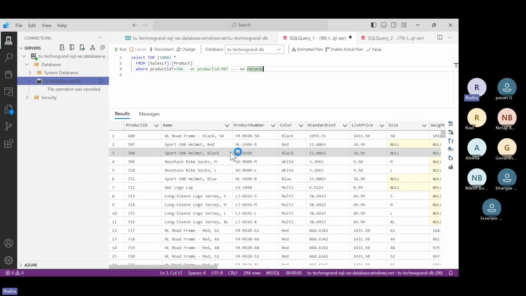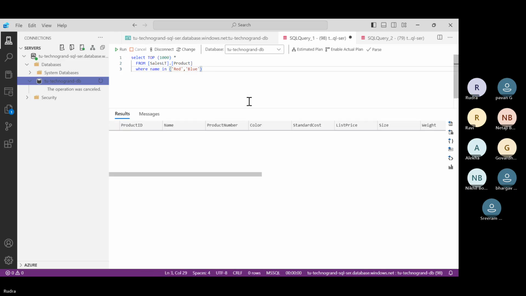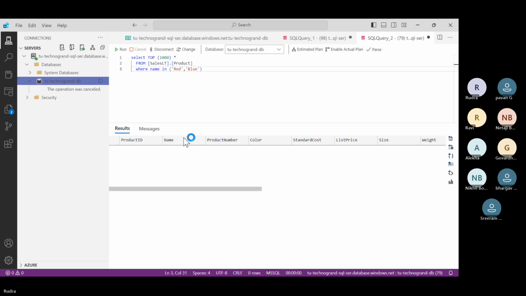And the IN operator we have seen, right? Suppose where name in red and blue. So this will give you all the records where name in red and blue.